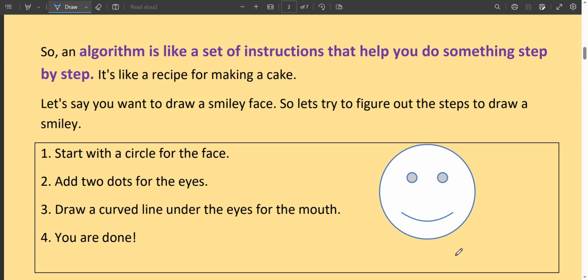Now, here's a smiley face. Imagine that you have to draw a smiley face on your own. How are you going to do that? Don't we need to follow certain steps to draw a smiley? Just see if the steps I have written here are correct or not. The first one says, start with a circle for the face, right? So let me just try to draw. A circle, okay, it's done.